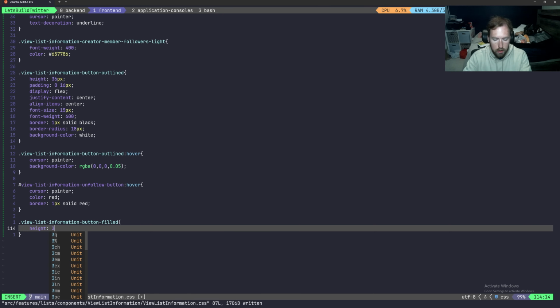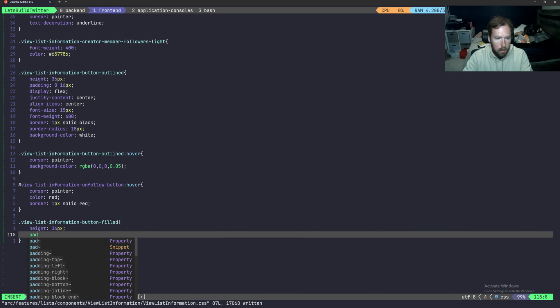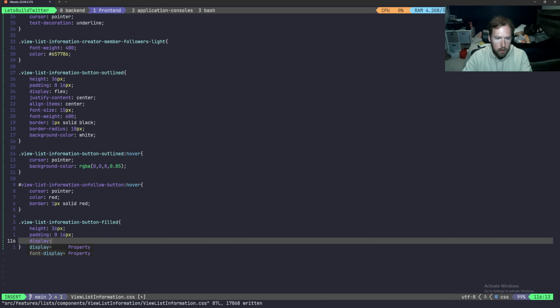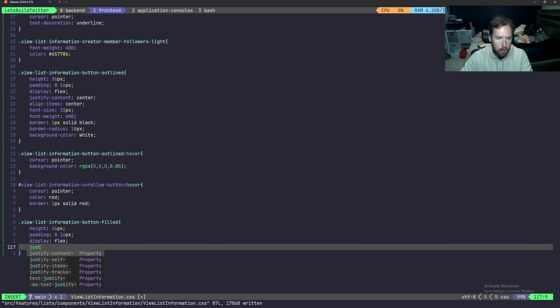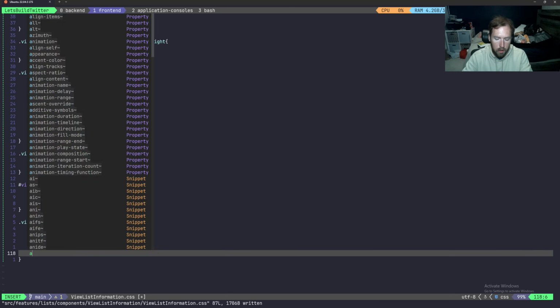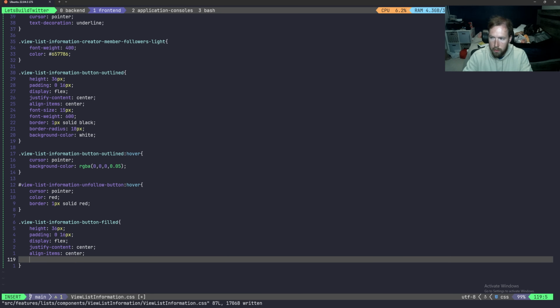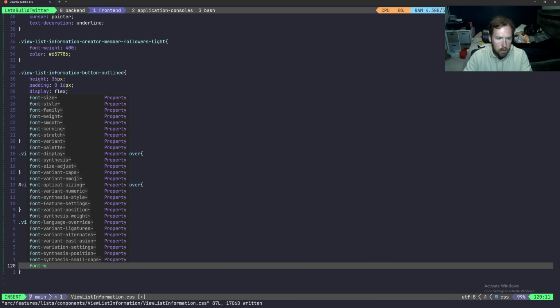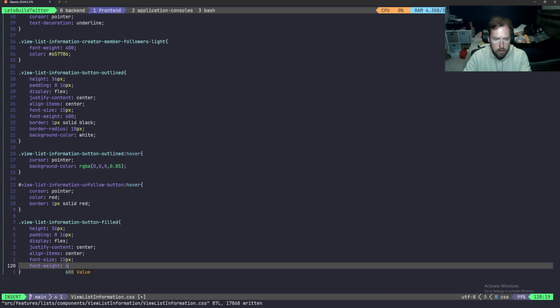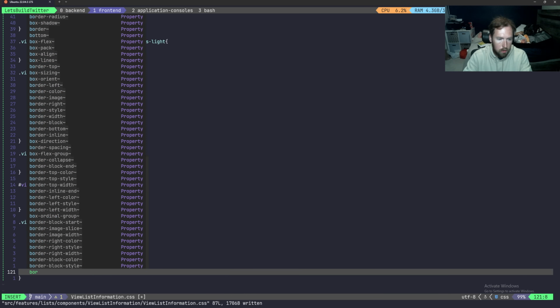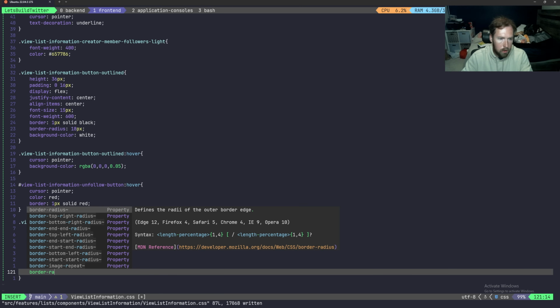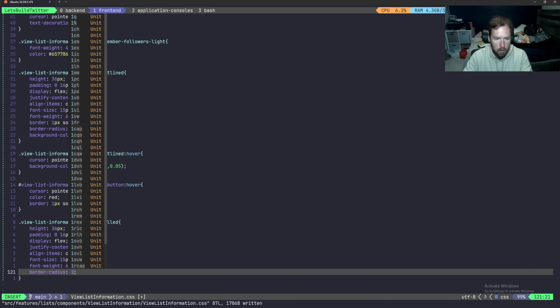Height is going to be 36px once again. Padding will be 0 and 16px. Then we're going to have a display of flex and a justify-content in the center and align-items in the center. Oops, align-items center, and then font-size 15px. We're going to have a font-weight, and this will be 600. We have a border-radius. Here it will be 16 or 18px.